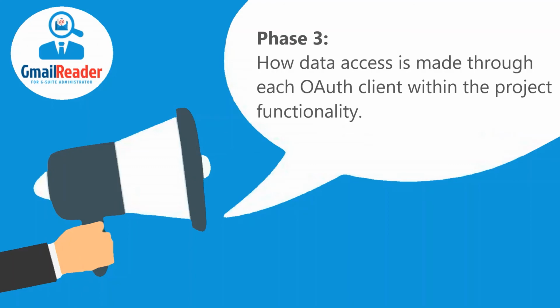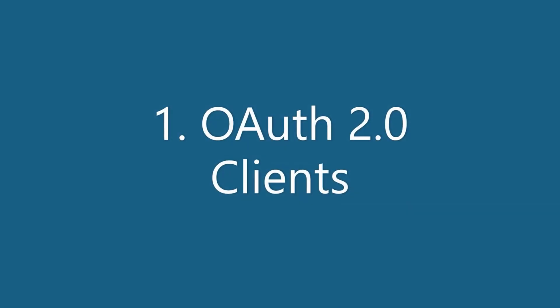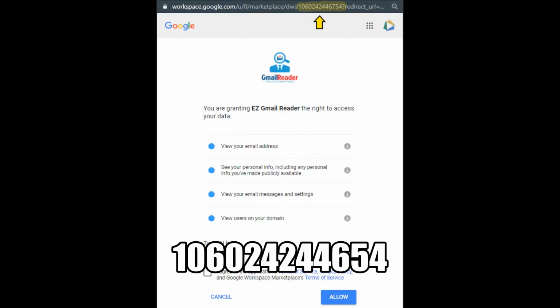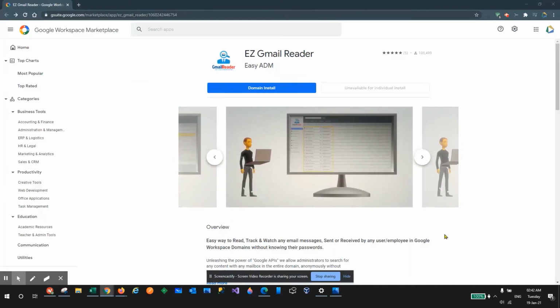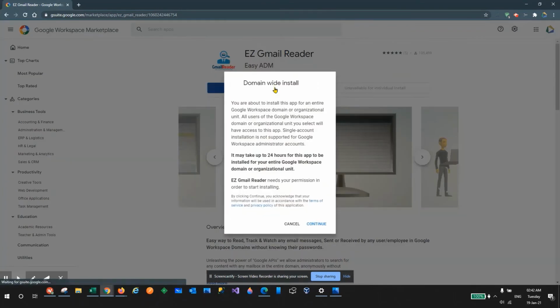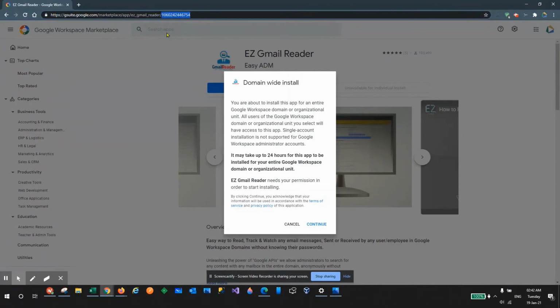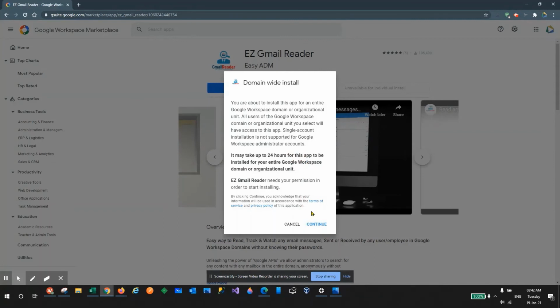Phase 3. How data access is made through each OAuth client within the project functionality. This project uses a Google OAuth 2.0 client. Start with the unique ID of 106.024.244.6754. This OAuth client is set to integrate the domain install flow. Upon domain-wide install request, that can be granted only by Google Workspace Administrator Authority, that will be initiated from the Google Workspace Marketplace website.